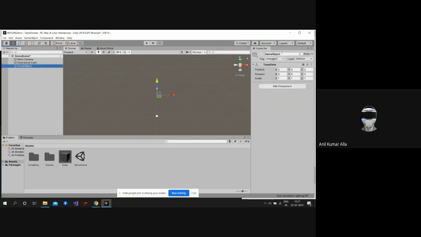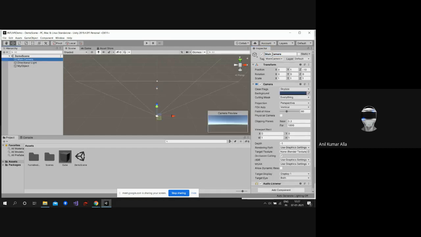If you want to change the name of the object, you go to the inspector window and change it to whatever name you want, say my object, and press enter. It will change the name of that object. Main camera also, if you want to change the name, you can say only camera, it's fine. You can put any name, it's all up to you.